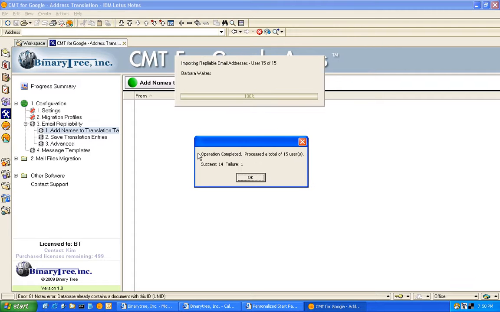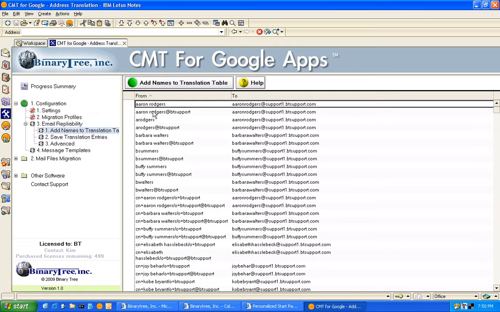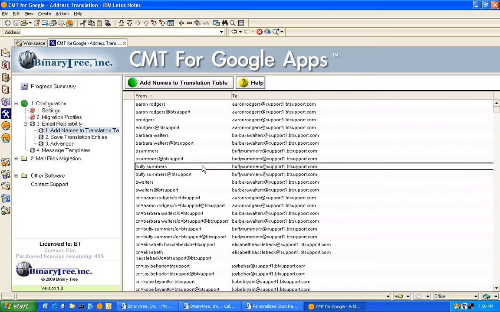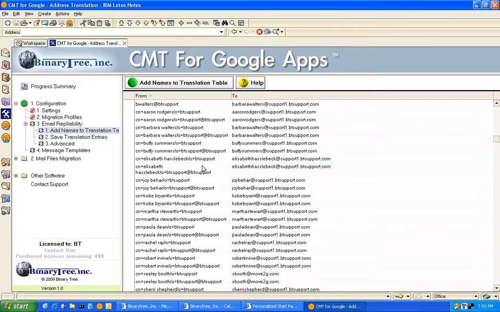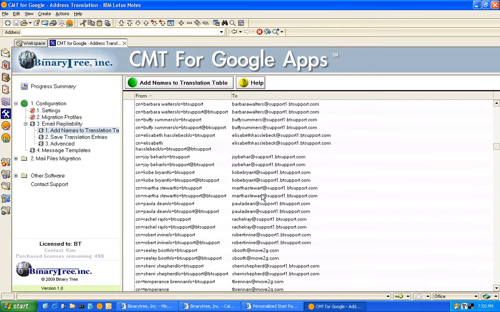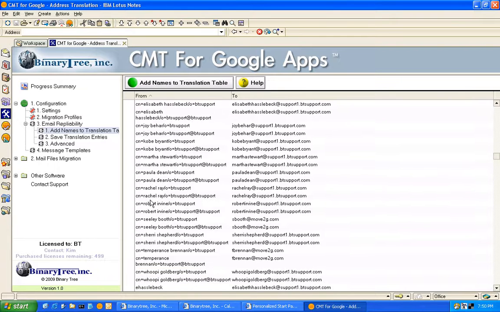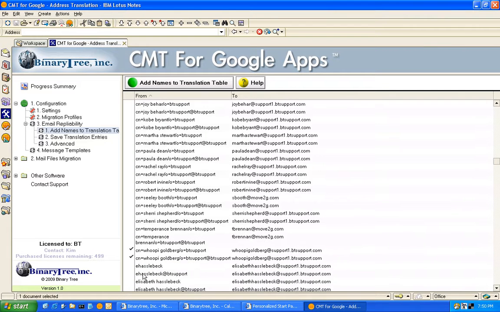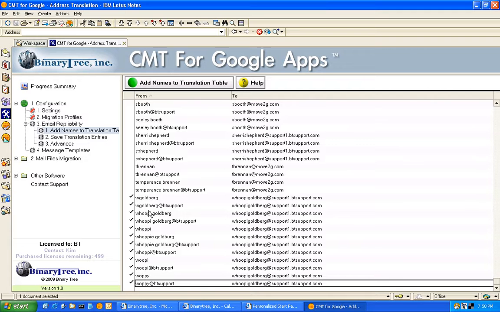This will import everybody from my Domino server name and address book into the CMT for Google product. As you can see, many of the Domino names are now mapped to SMTP addresses. So, for example, if we look at Whoopi in this environment, she has many different combinations of her Notes name, and during the migration now, it will be mapped to the universally recognized SMTP address, and that is again to ensure that all emails are fully replyable after migration.